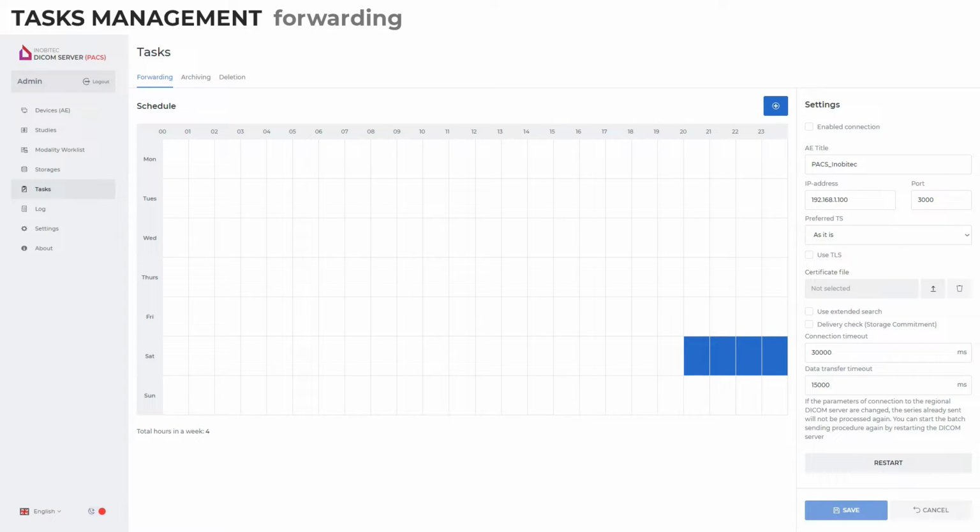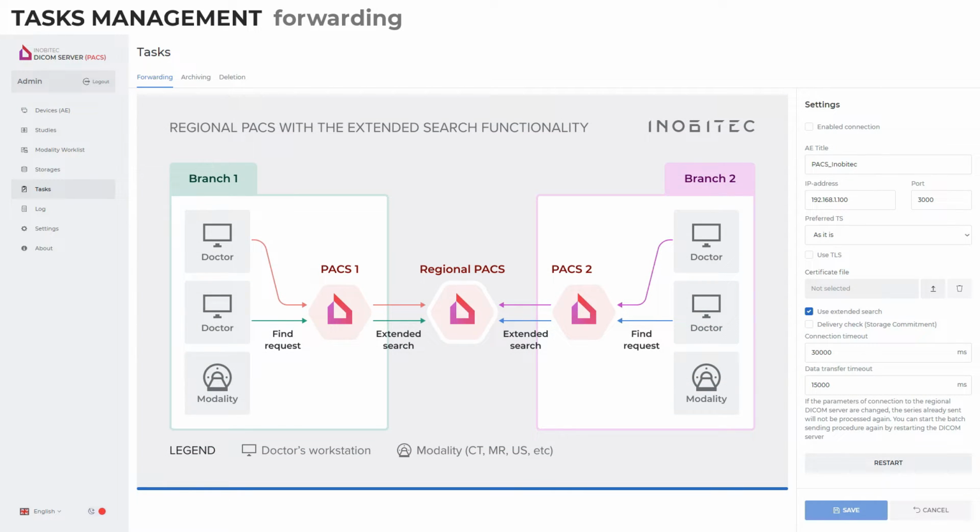Under this menu, you can enable secure connection, set up the delivery verification parameter, and conduct an extended search. When the extended search function is used, all studies on the remote PACS server become available to the client, even if the client is not connected directly to this remote server.